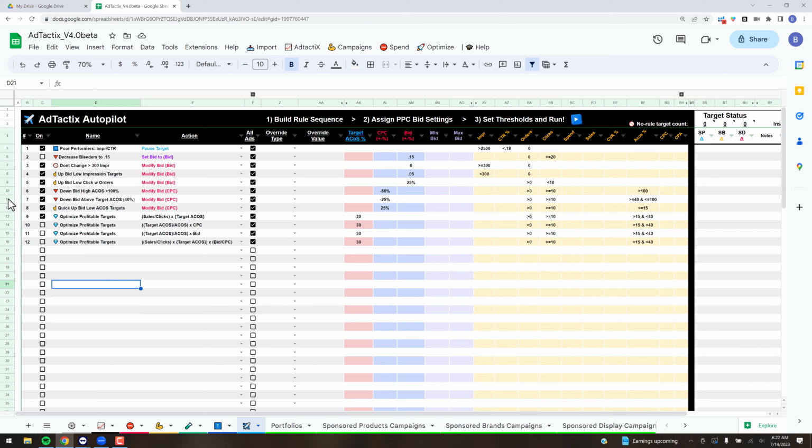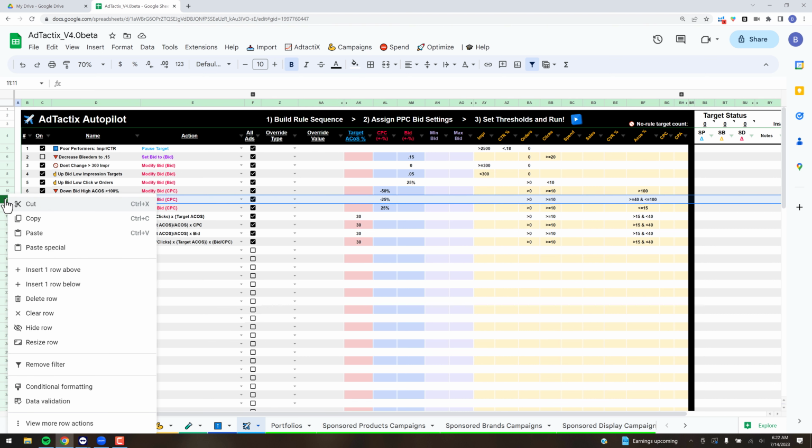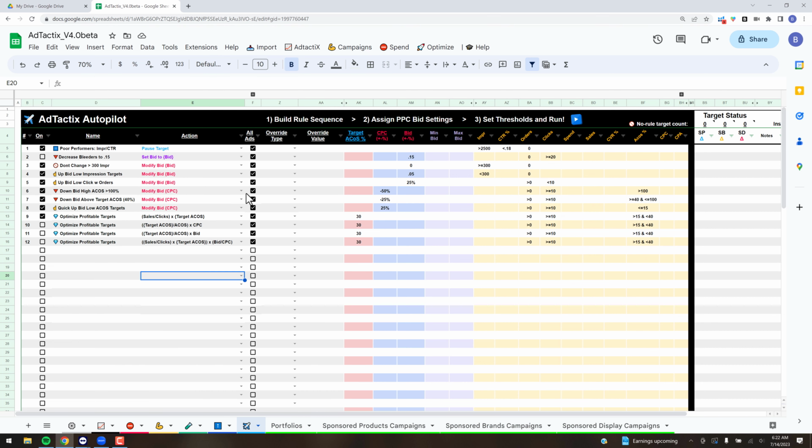You can also insert blank rows just by right-clicking on the number here and choosing insert row above, and you can customize things at your leisure.